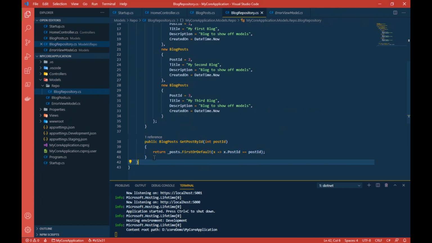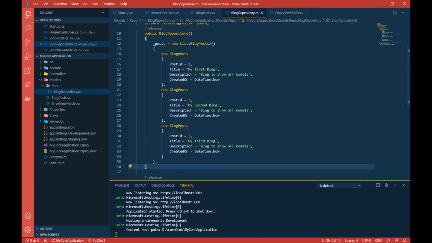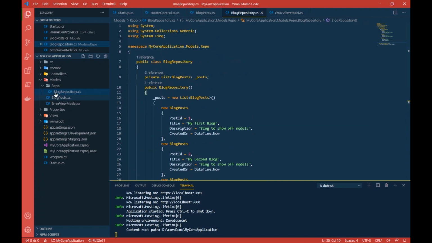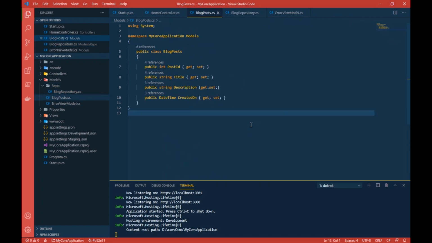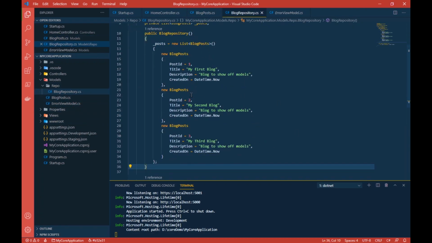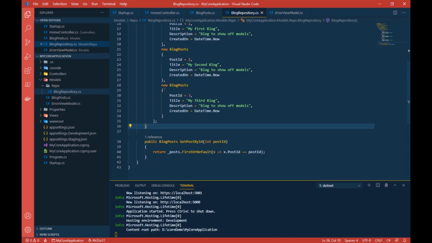Now here you can see that currently we have only one method inside this, which is get post by ID. But later on, as our tutorial moves further, we will evolve this logic to update and delete and maybe get data from an actual DB and all those things. This is just to show you what models are, where the data is stored, and how you can handle the logic related to the data.